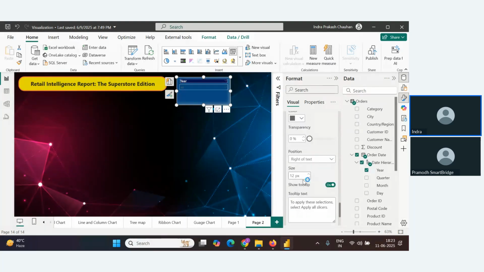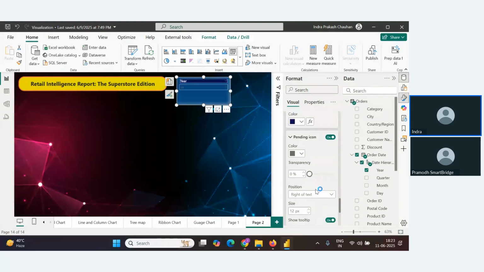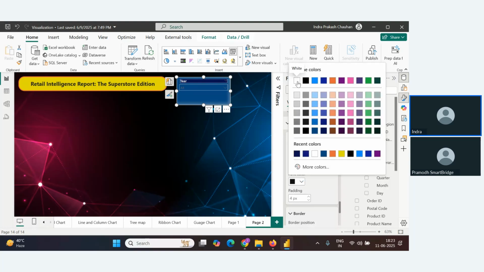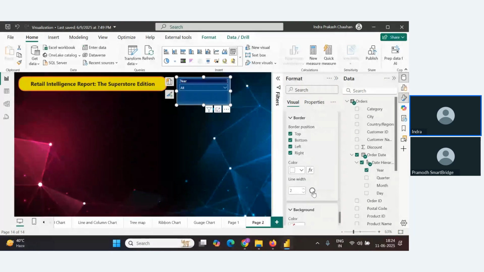The pending icon is not required. Now let's talk about values. In the values again we have this option, All. We can increase the size from here. Let's keep it 12, white color for this one also. And we want the border for this one also. Yes, we want the borders across it, under this to be white. We can increase the pixel of it.